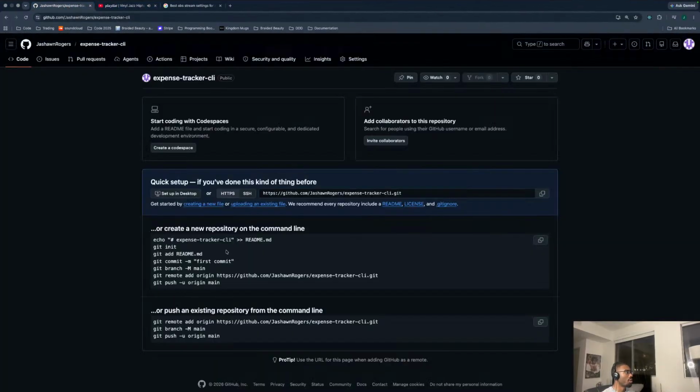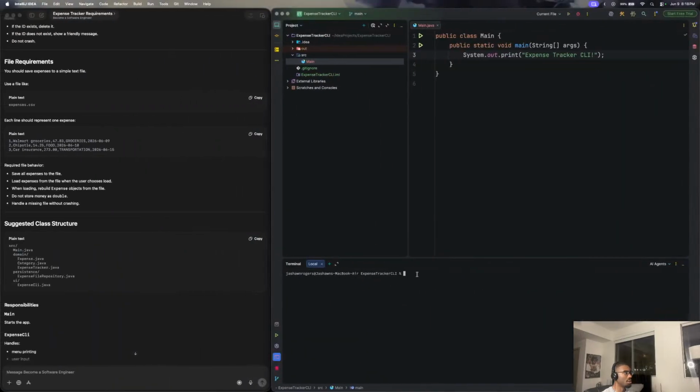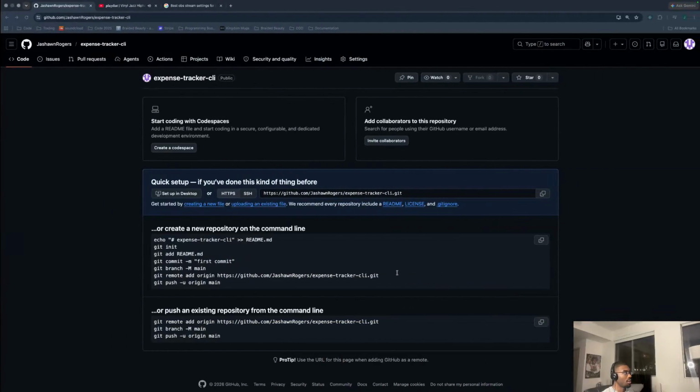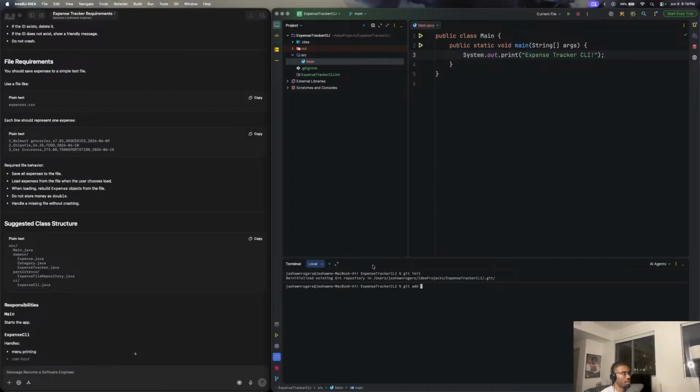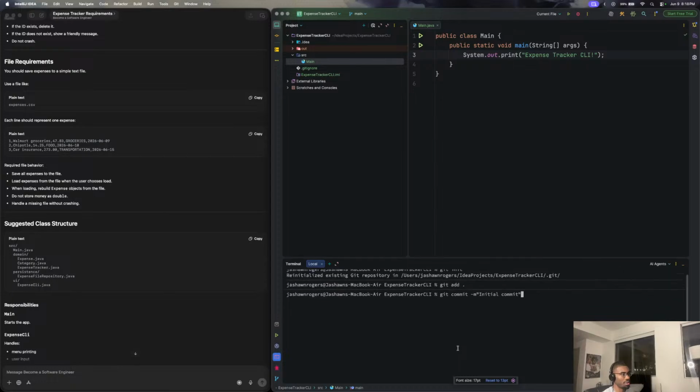Cool. Let's initialize it. Git init. Yeah. Git add. Just call it initial commit. Also make it a little bit bigger. Okay.